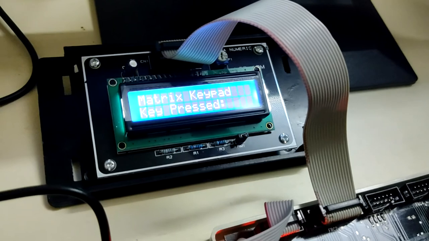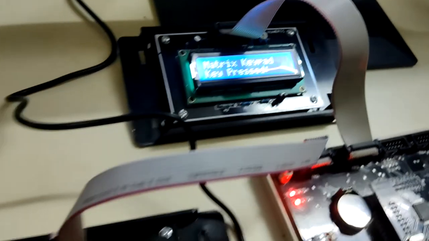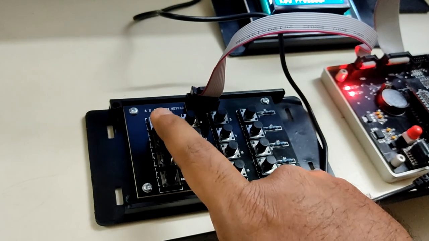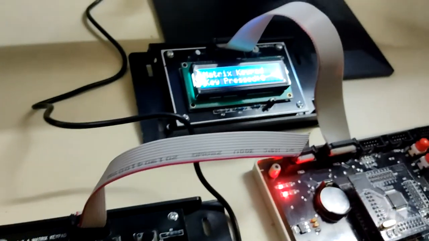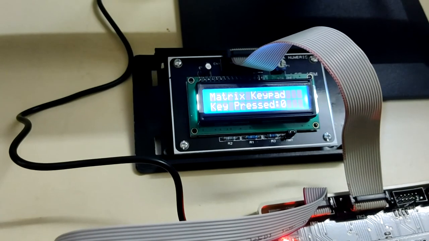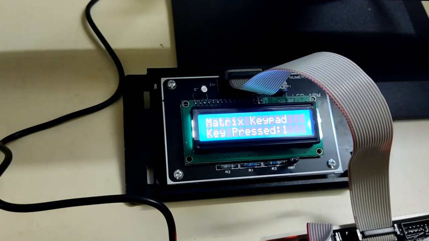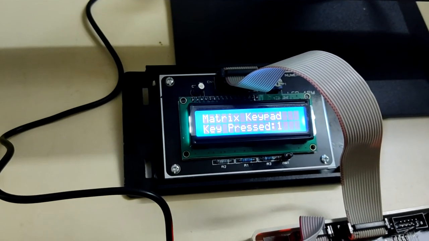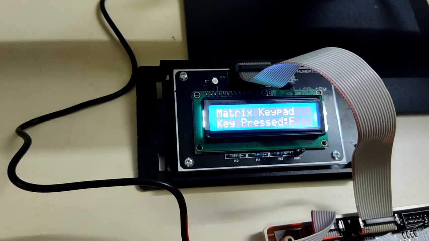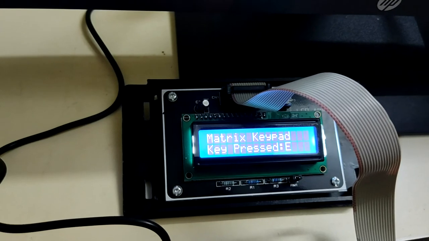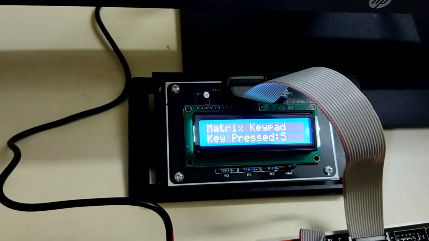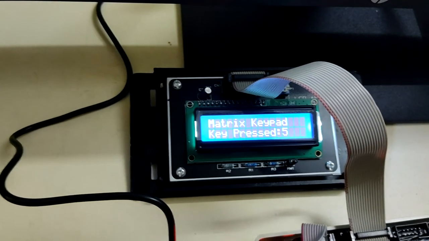matrix keypad, key pressed. Now based on the key I press, you can see the key code on the LCD. Now I am pressing the first key and you can see 0 is displayed. Once I press 1, you can see 1 is displayed. Then 2, 3. Similarly, I'll press the last one, F, E, and a random number somewhere in between, 5. So this is how we are going to interface the keypad to the LCD. Thank you.